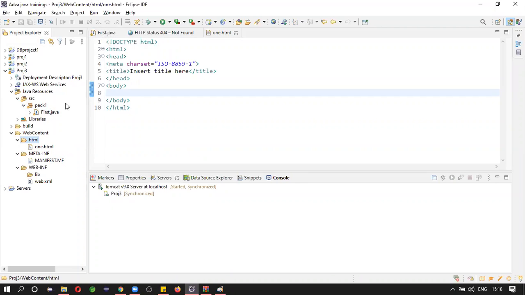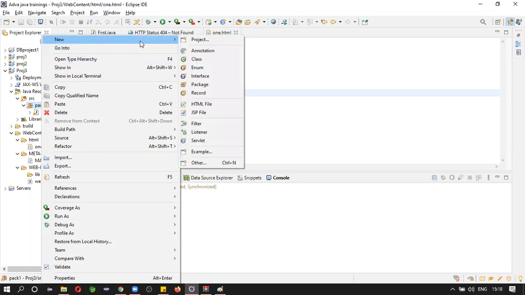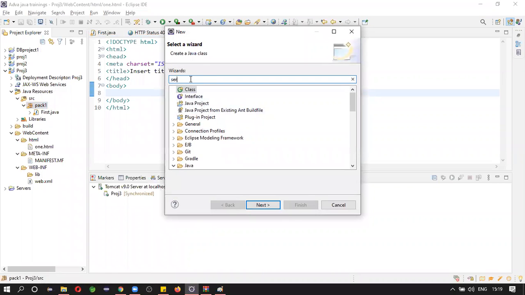You can also directly create a servlet. Let us see how to create a servlet. Right click on package one, because I want to create the servlet inside package one. Click on New. You can directly choose Servlet. If you didn't see Servlet here as an option, you can click on Other, then type here servlet. Click on next.